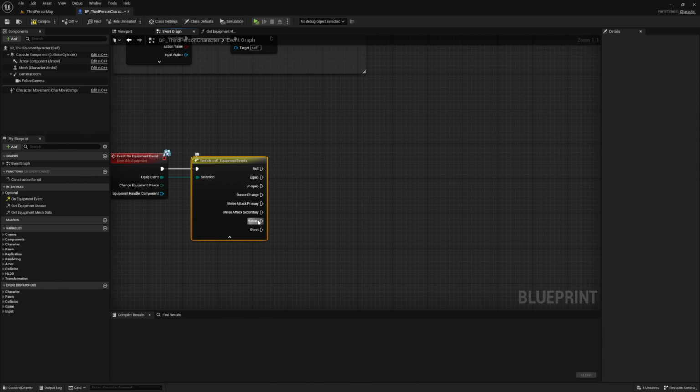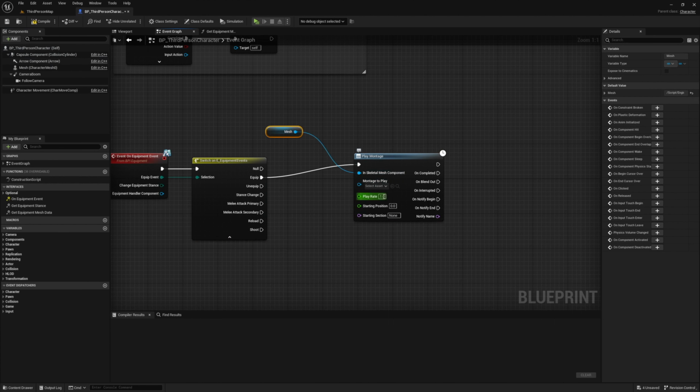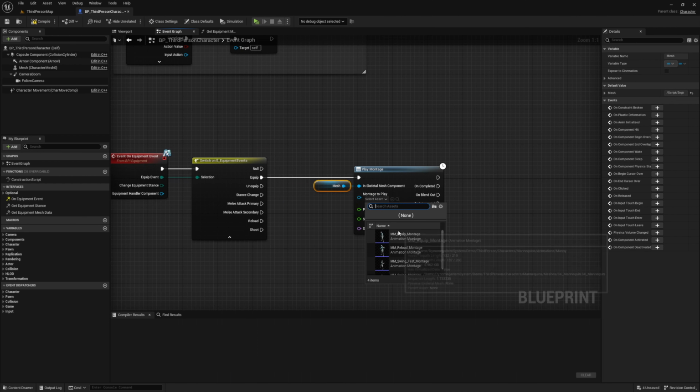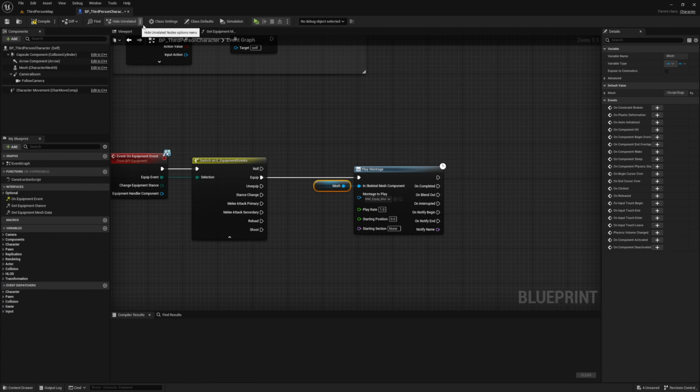And what I want to do is play an animation when our player equips a weapon. And from the equip branch of the switch, plug in a play montage node. Set our in-skeletal mesh component into our mesh, then select the equip montage. Now keep in mind, the included montages by default will only work with the mannequin. And if you want to use them with your character, you're going to need to retarget them, which is not something we're going to talk about in this video.